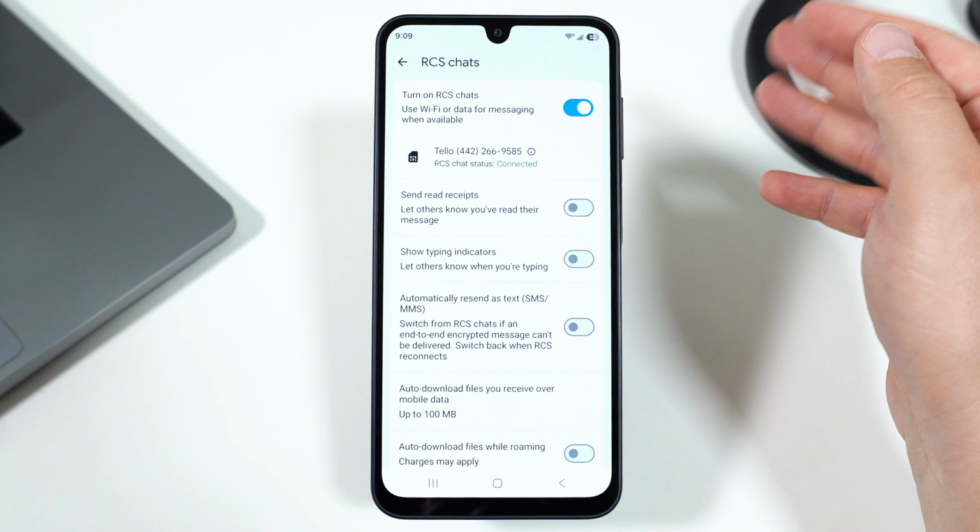All right, I'm going to show you how you can send a text message to multiple recipients without creating a group chat on your Android phone. And to do this, we need to change a couple of settings in the Messages app.